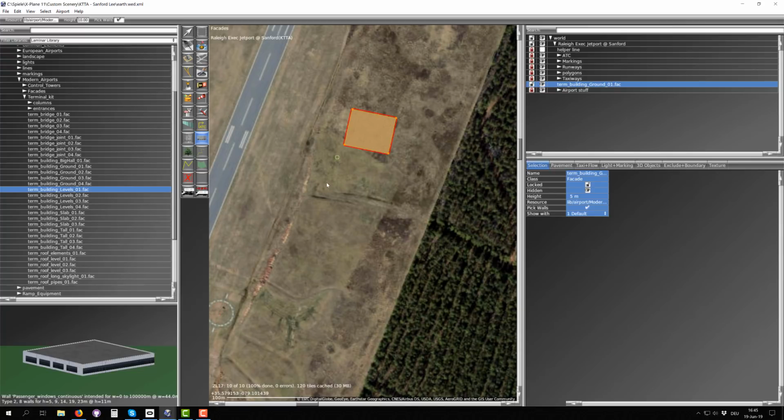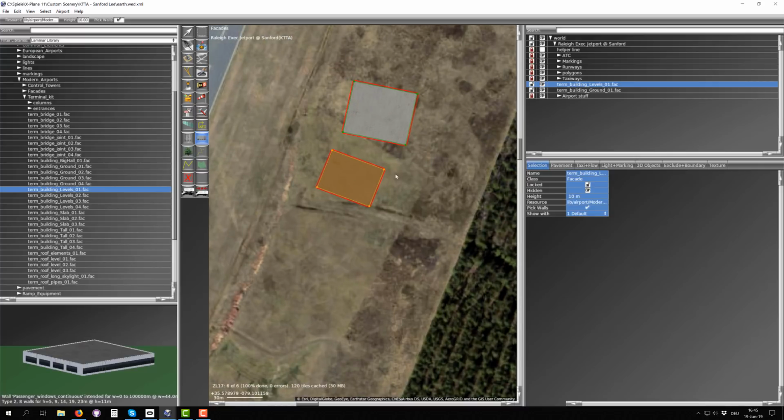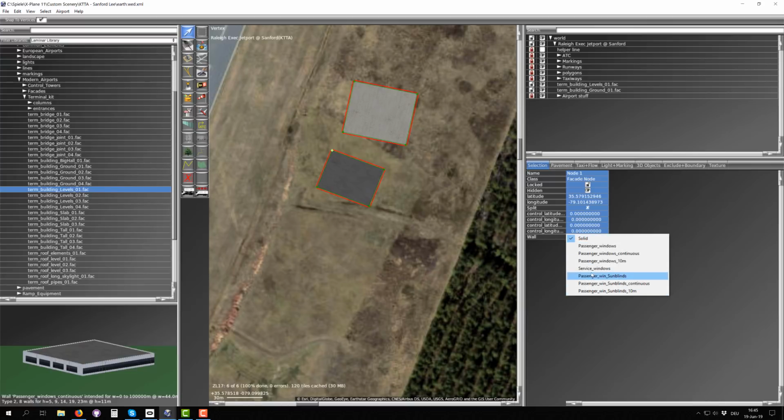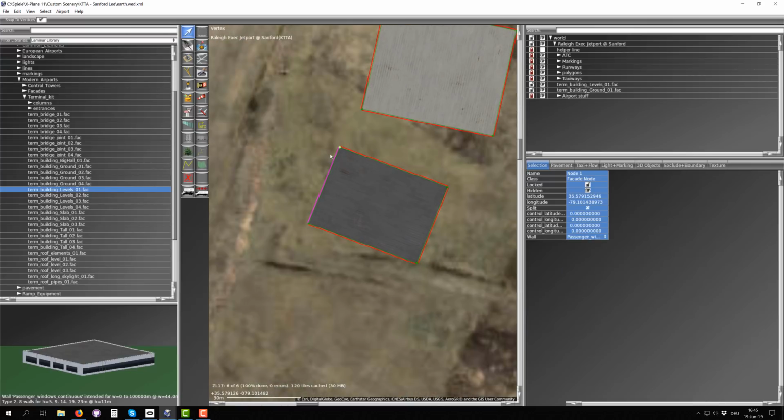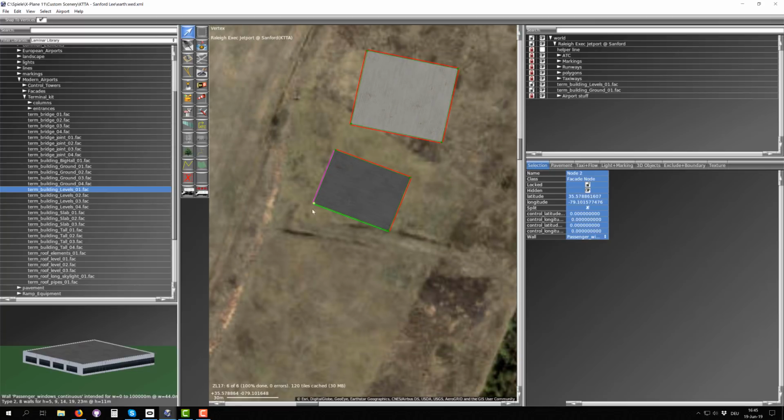We'll just put the level here right next to it. And again, I'm just making it rectangular. I'm not really messing with the wall properties here. If I select the node, you can see the wall properties set to solid. And of course, as normal, you can pick passenger windows with sun blinds and so on. And you get a little different color setting here if you do that, so that you can see that you pick the different facade property, node property for this wall.